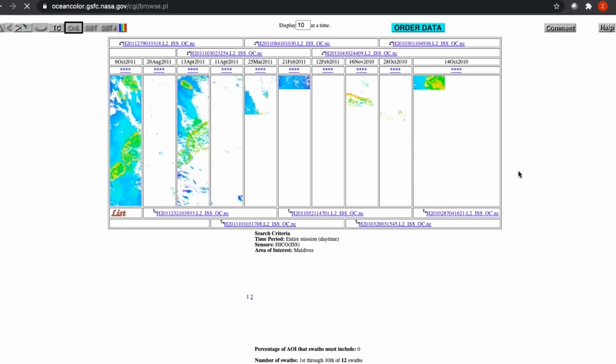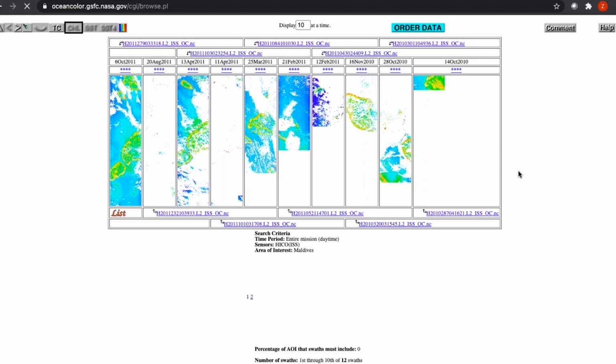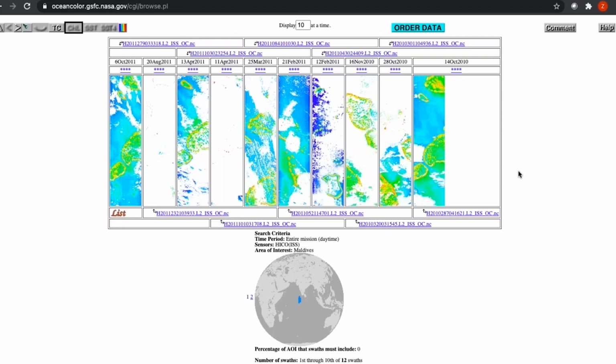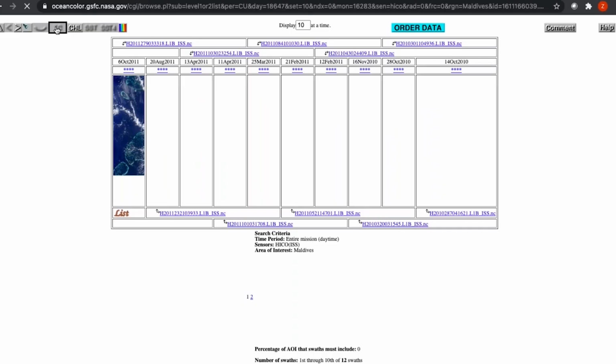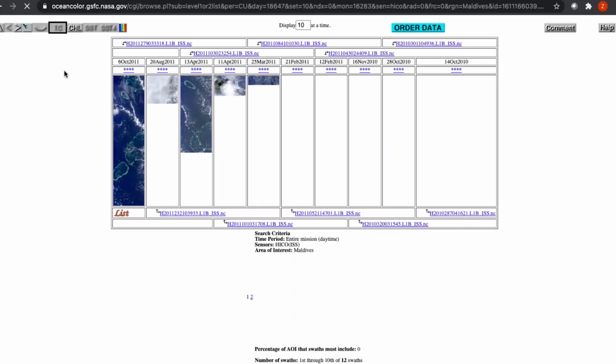A lot of this data, since it's already available in the level 2 format, will have certain algorithms pre-run on it for your own use. This is currently displaying a classically used chlorophyll algorithm over the data. Not necessarily the most informative when you're just filtering through data. So you can go up here to toggle to true color images. This will give you a quasi true color image that you can navigate through.